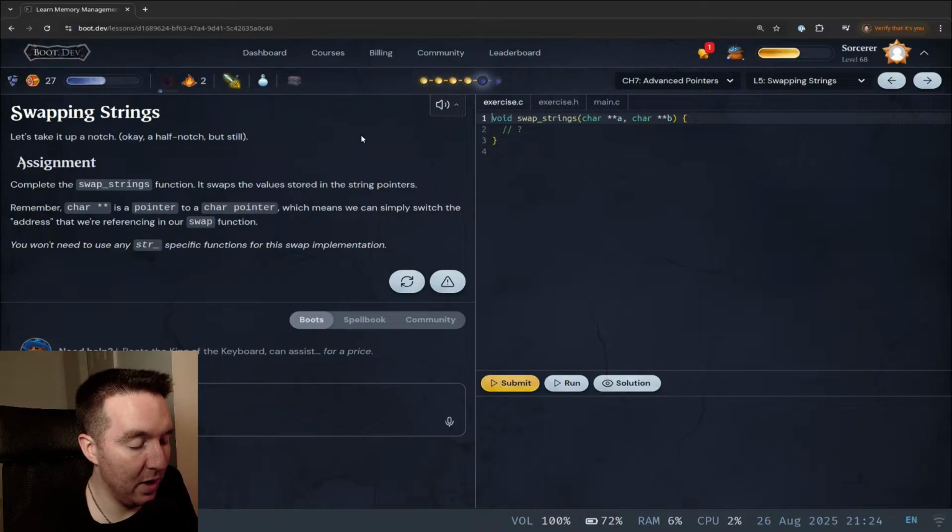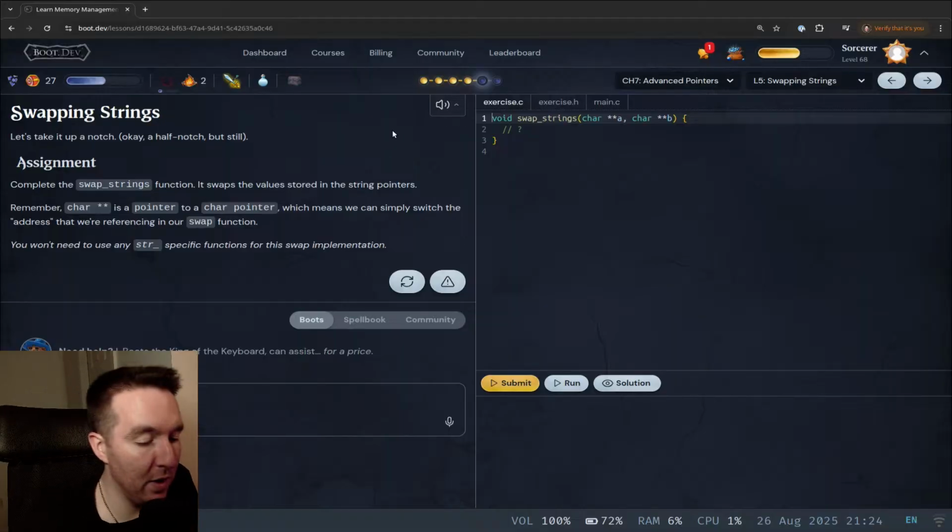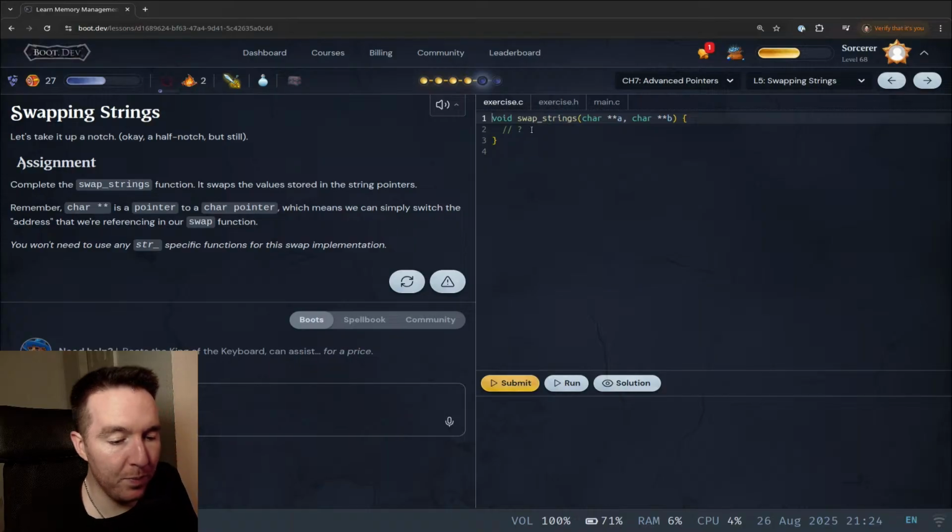Right, let's take it up a notch. Okay, half a notch, but still. Complete the swap strings function. It swaps the values stored in the string pointers. Remember, char double pointer is a pointer to a char pointer, which means we can simply switch the address that we're referencing in our swap function. You don't need to use str-specific methods for this swap implementation.